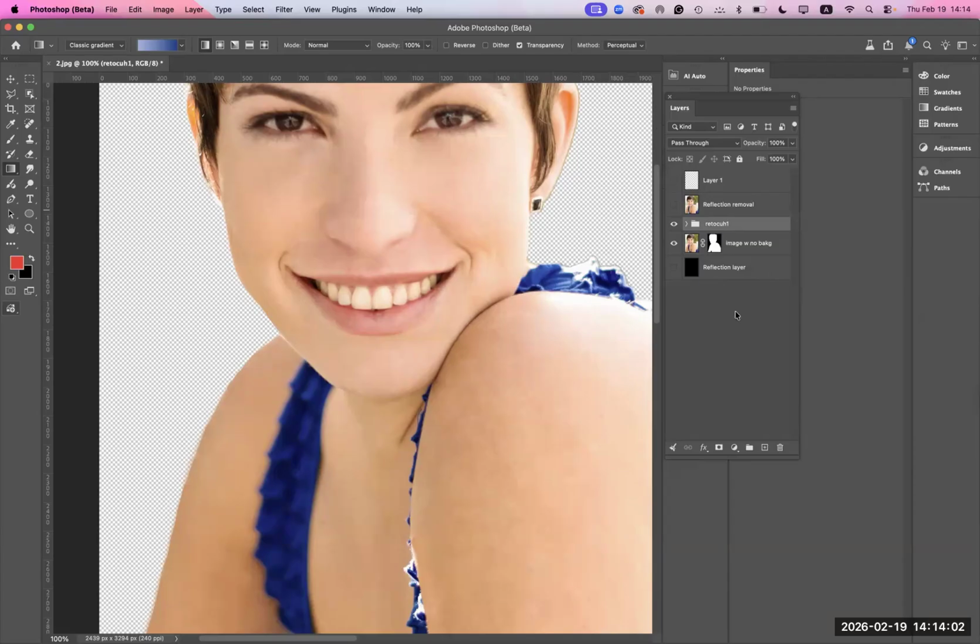Now what I'm going to do is, the reflection removal I don't want to do. These are the layers that I have here. I did the remove background. Let's say we want to go in and kind of fix her teeth. So I can select her teeth a little bit. I also can go into adjustment, but I'm going to show you another way of working.